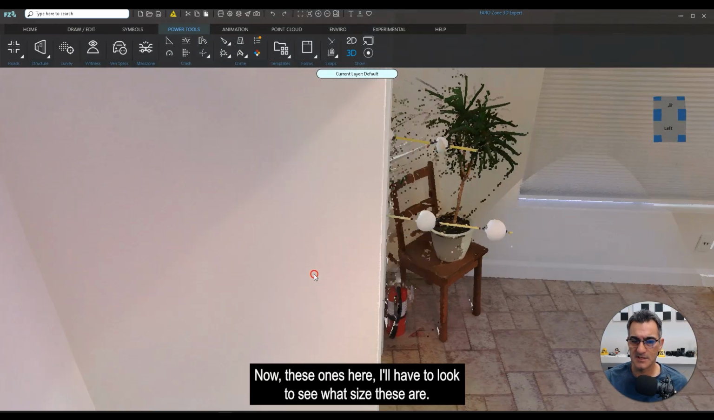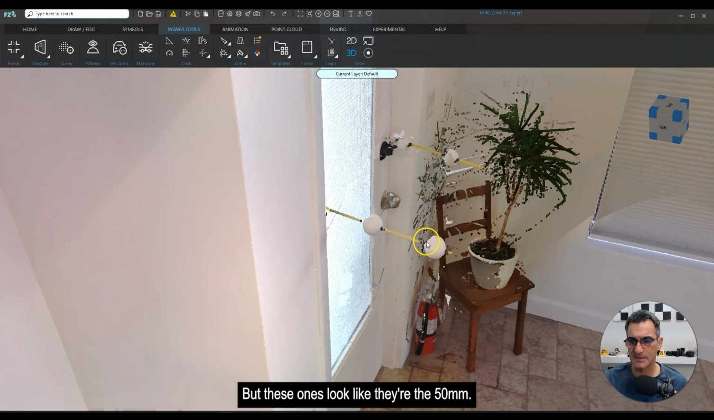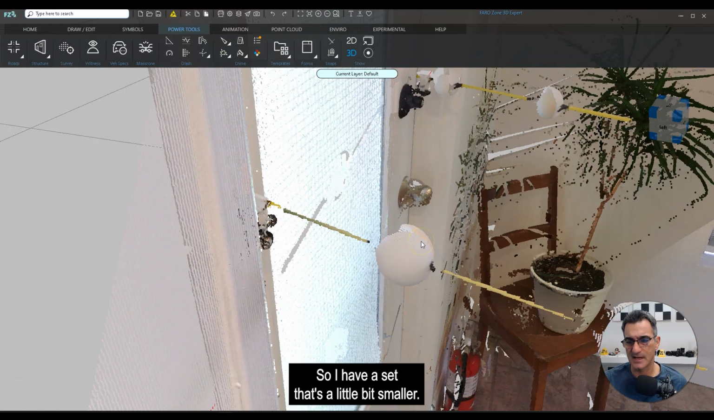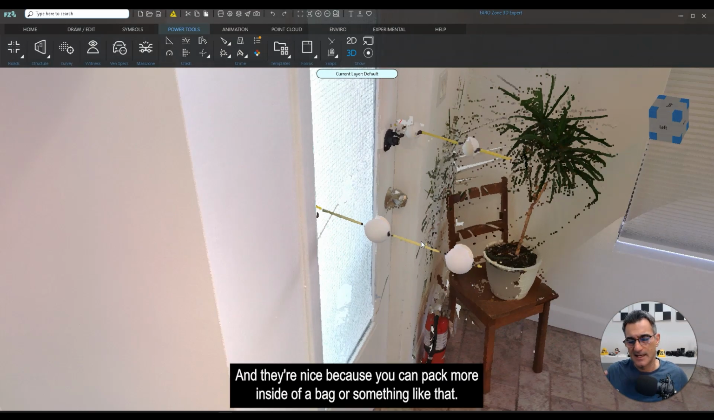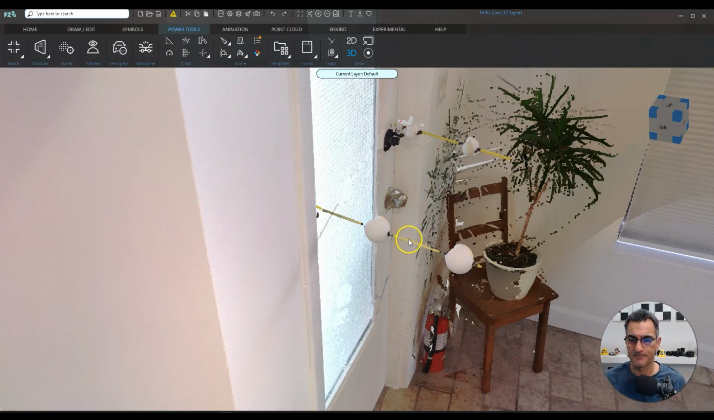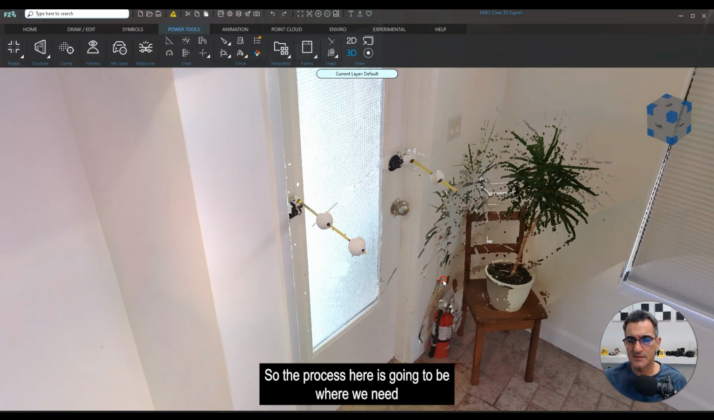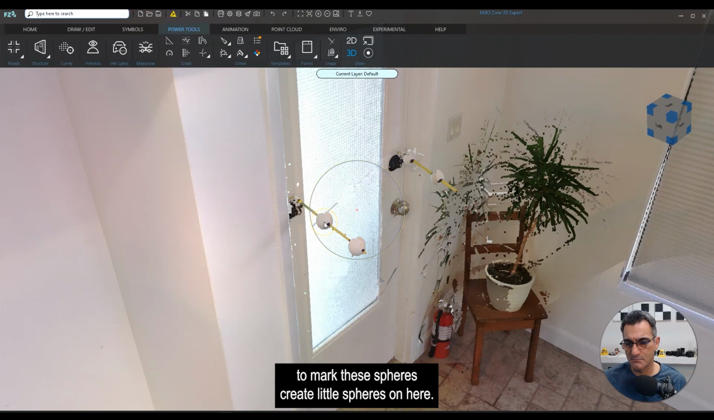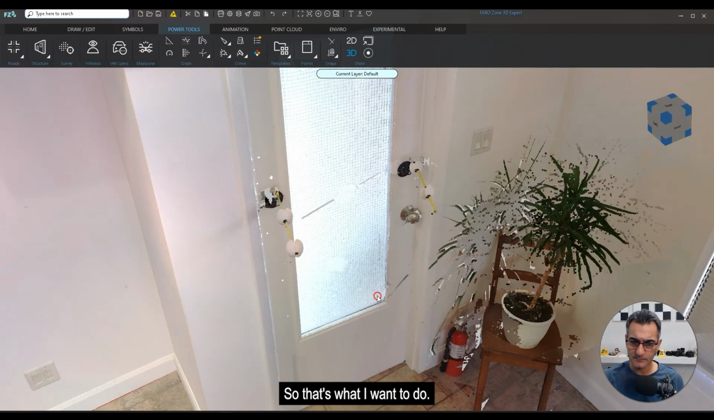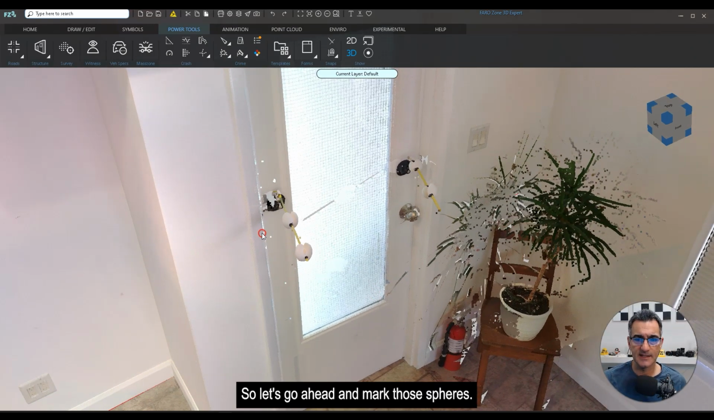Okay, now these ones here, I'll have to look to see what size these are, but these ones look like they're the 50mm. So I have a set that's a little bit smaller, and they're nice because you can pack more inside of a bag or something like that. So the process here is going to be where we need to mark these spheres, create little spheres on here, and then the trajectory will snap to the spheres. Okay, so that's what I want to do. So let's go ahead and mark those spheres.